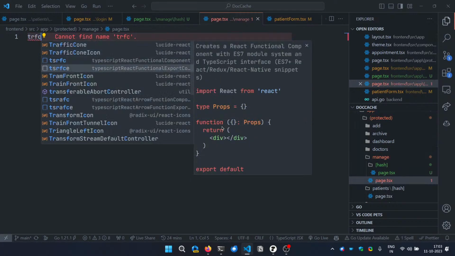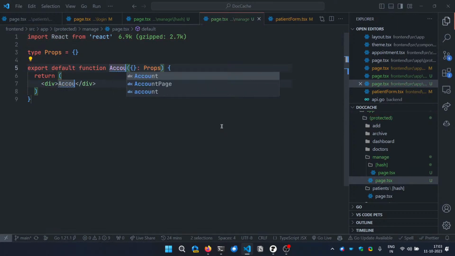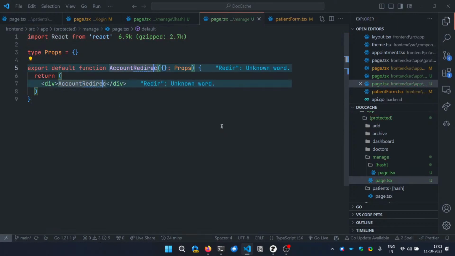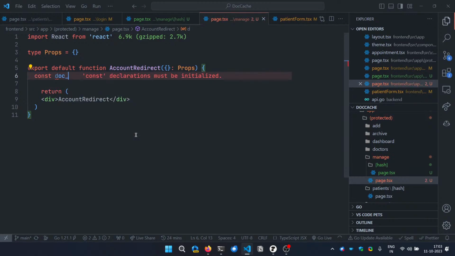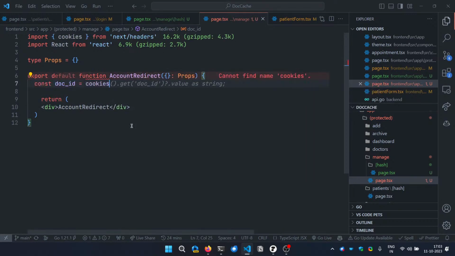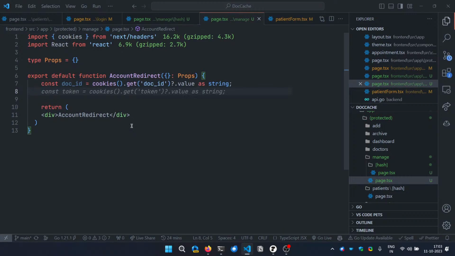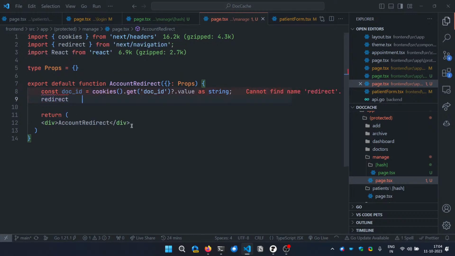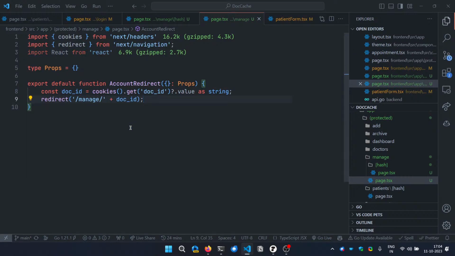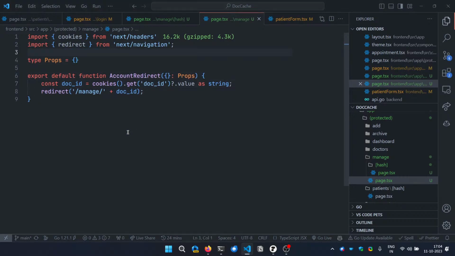You have seen, you go account redirect, something like that. Account redirect. Now this here is responsible for collecting the ID in the first place, right? So now just redirect it to /manage/doc ID, and that's never accessible at all. So it's perfect. And then there we go.